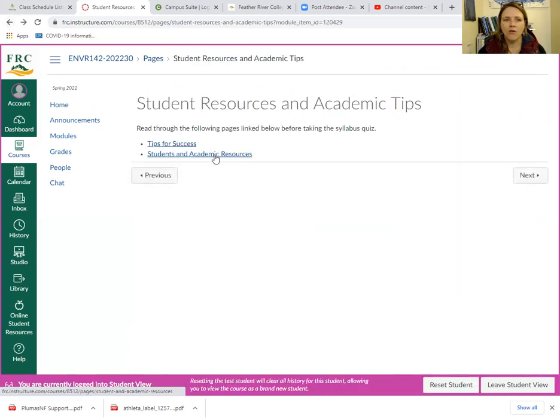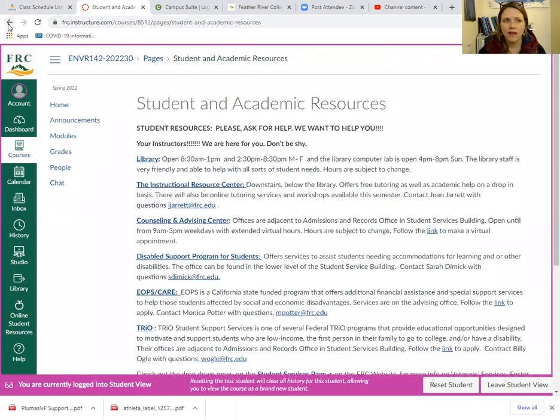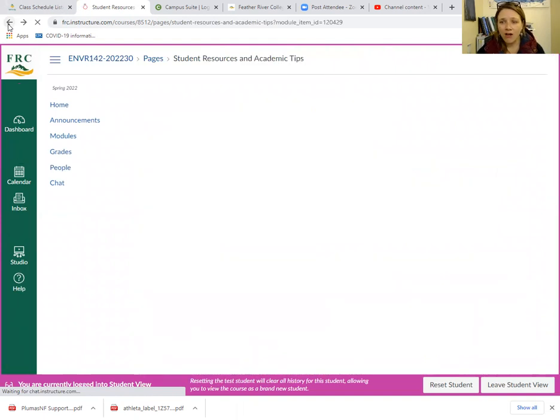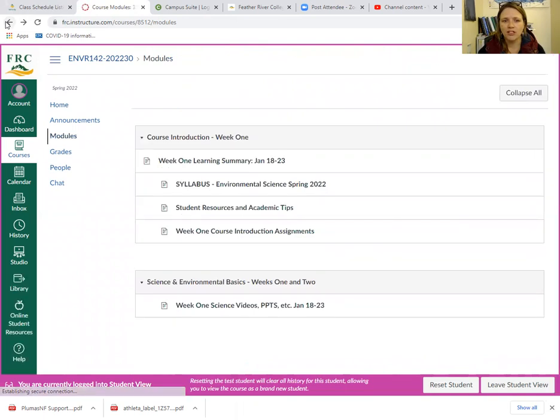There's also a tab about lots of different resources that we have at FRC to link you with, from mental health, from tutoring, to social engagement, to getting funds for textbooks. There's lots of options. So that's a really important place to check out.